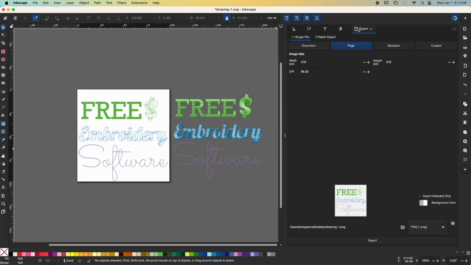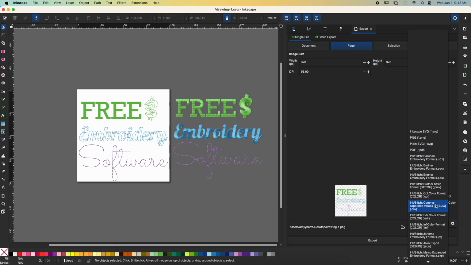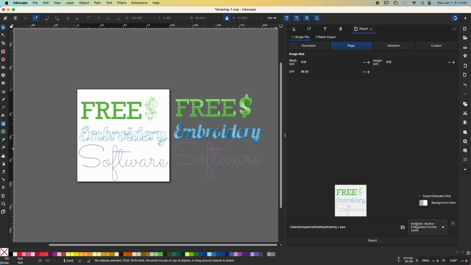This automatically brings up your export dialog box. From here, you can select this drop-down menu and scroll down to the type of stitching file you would like to save it as. I have a Brother, so I want PES. And I just want to put that on my desktop, and I'm going to hit export. Then I can move that file over to my machine and stitch it out, and we'll do that next.